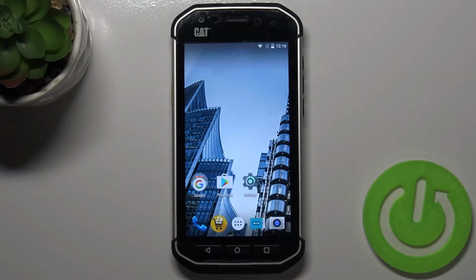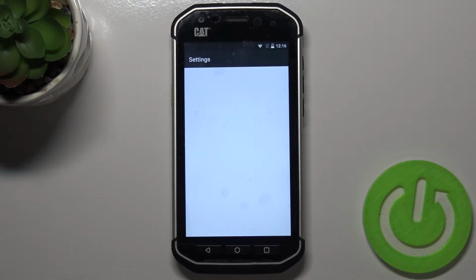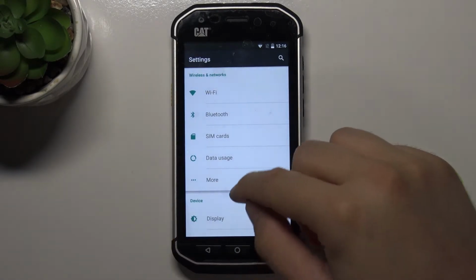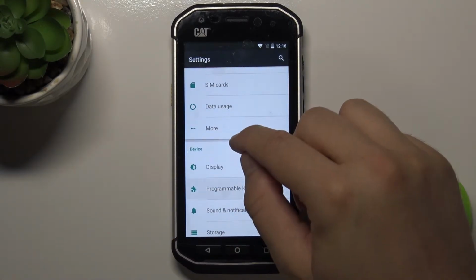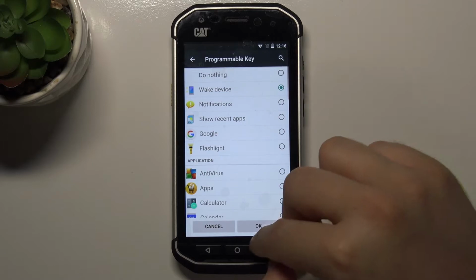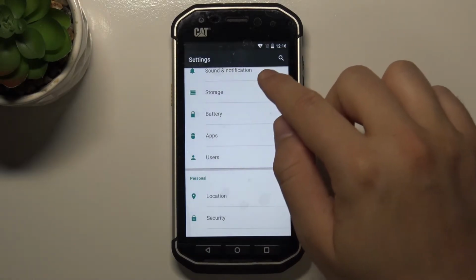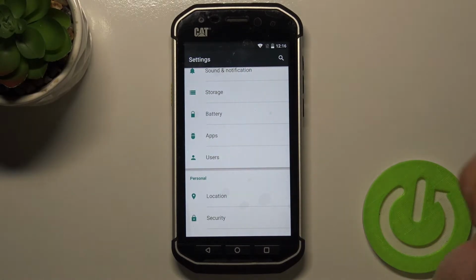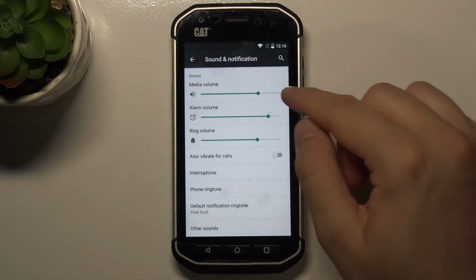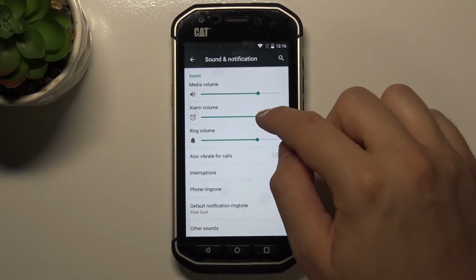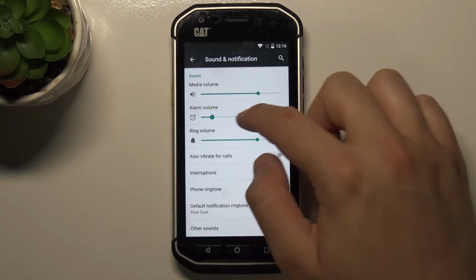Welcome. If you want to find and manage sound settings in your CAT S40, at first you have to go for the settings. And next, let's scroll down for sound and notification, or sorry for that misclick. Let's go back. We have to find sound and notification in this place. When we enter that option, we can adjust volume of media, alarm and ringtone by moving the switcher to the left or the right.